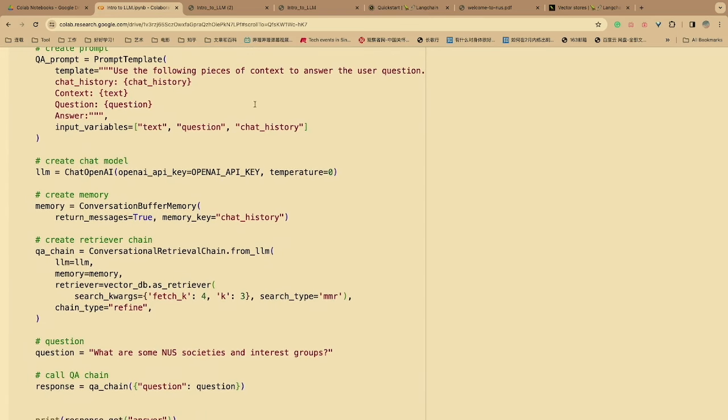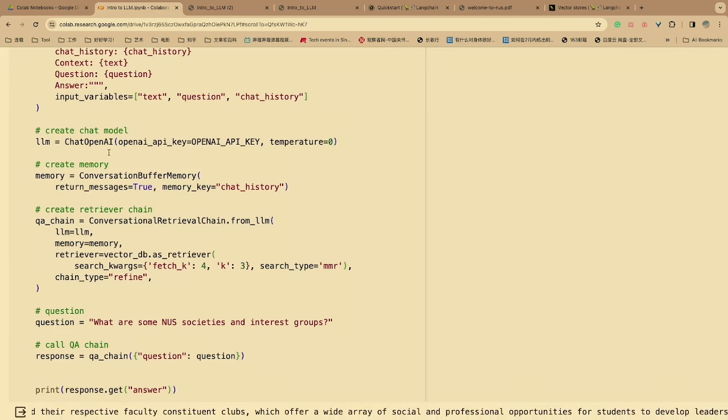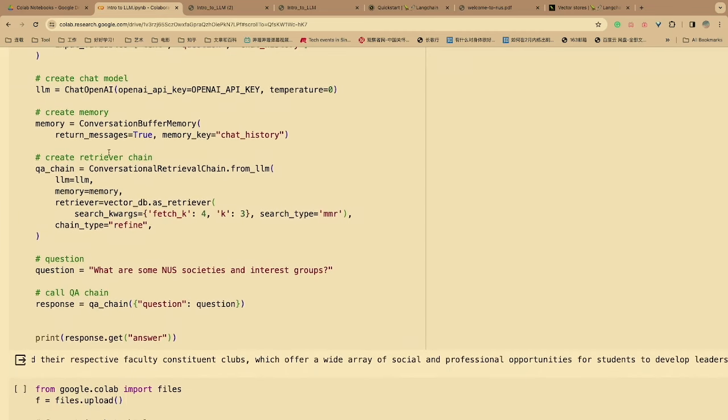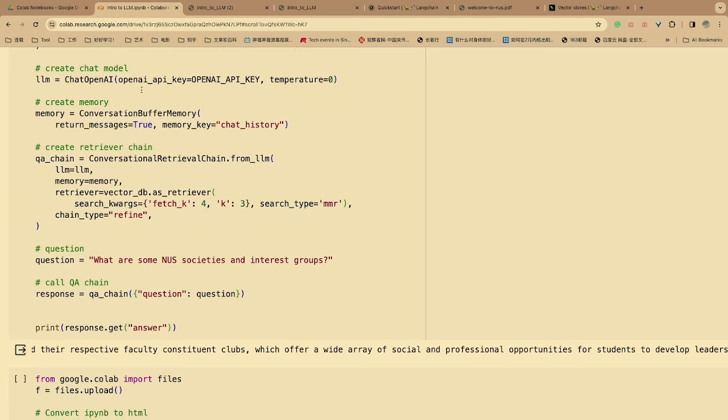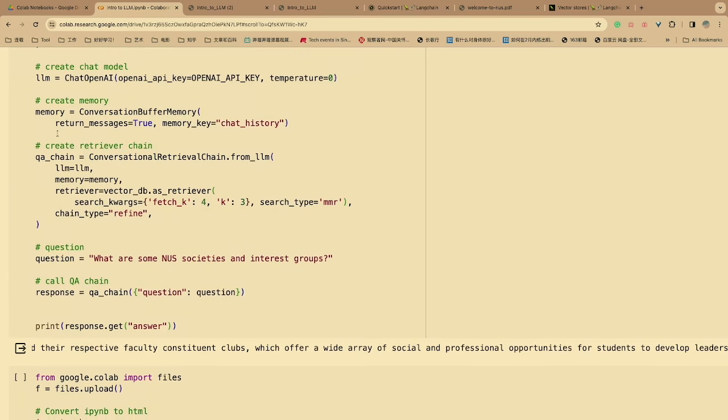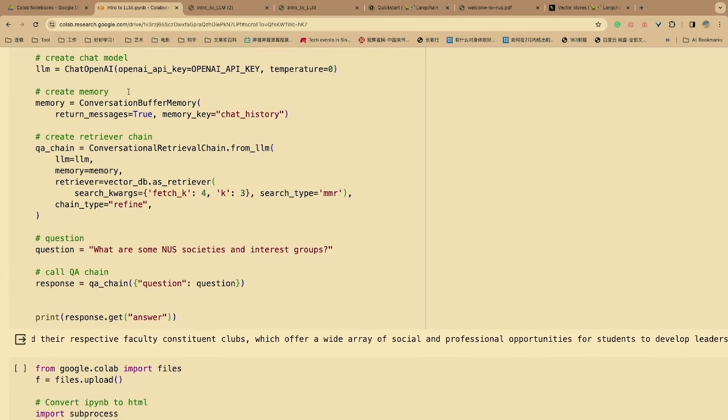So in this Q&A chatbot, you use a template to put in your chat history, context, and questions. Then the LLM will produce the response for you. Similarly, we need the OpenAI keys here. Then if we want the chat history, we can put in a memory.